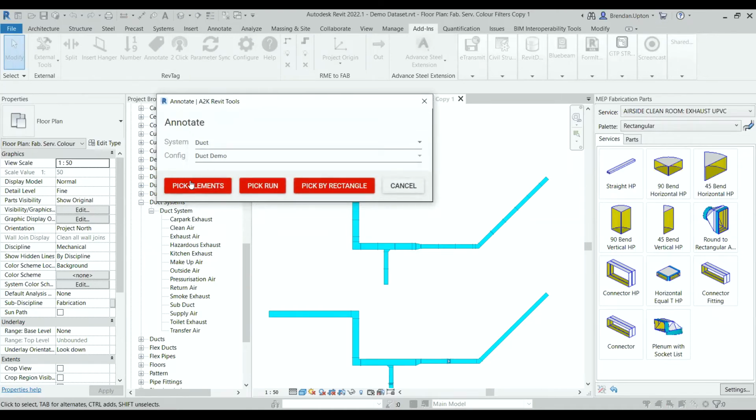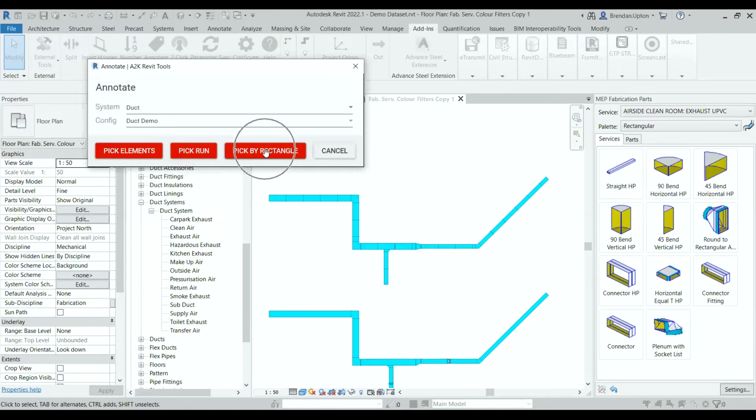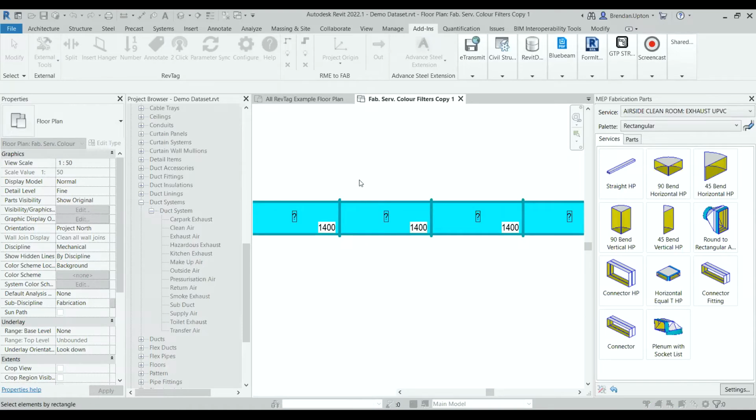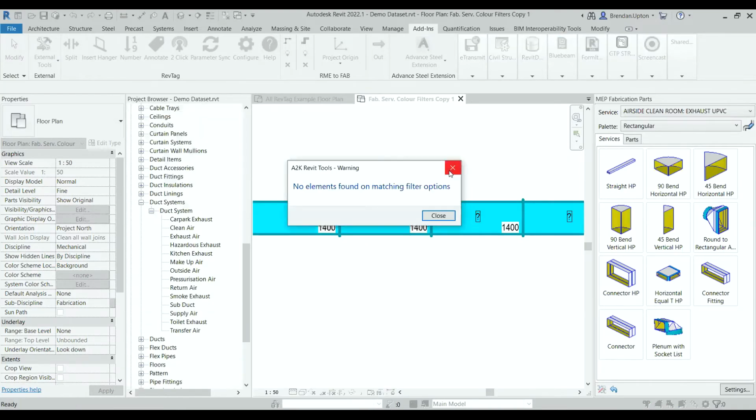I then have the ability to choose how I want to pick these elements. I can either pick individual elements one at a time, I can pick a run, or I can pick by rectangle. Okay, this is a newer feature. You won't see this in the earlier versions of RevTag, but the pick by rectangle is quite a quick one. Think of it like you've got a whole page, a whole layout floor plan. You can basically rectangle the whole view, and depending on what your configuration says to tag, it'll tag those elements accordingly. Okay, so you can see it's tagged.